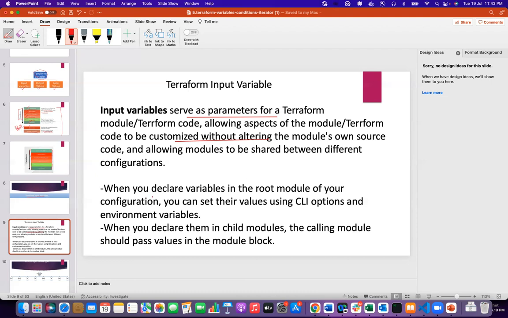Now, when you declare a variable in the root module of your configuration, you can set their values using the CLI options. This means that whenever you are passing them, you can pass the variables directly inside your terraform apply command, and this holds the highest precedence. It is possible that the same variable might already be used inside the configuration, but when you put the variable in your CLI, it holds the maximum precedence, so it will always be applied. The variable value that you have passed will be picked up first. So this is how you can do it.